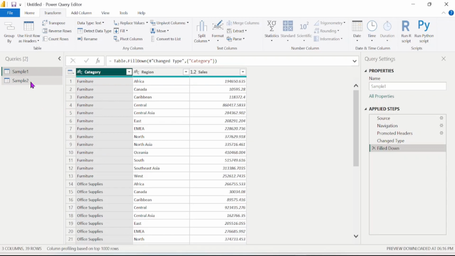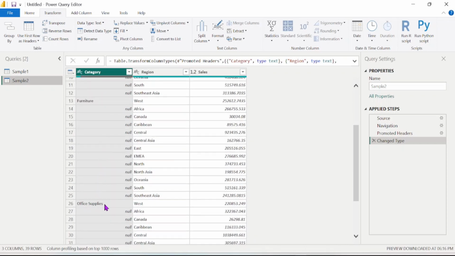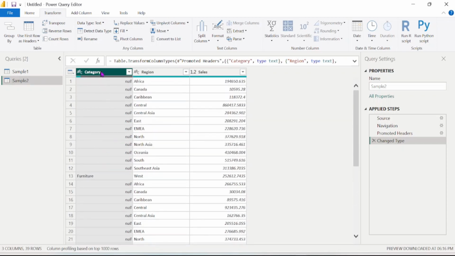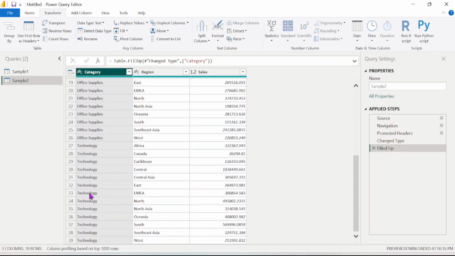Very simple. Now go to the second sample. In the second table, the furniture name needs to be updated up to the first row, and office supplies need to fill up to row 14. So select the column, go to Transform, and choose Fill Up. See, furniture, office supplies, all the rows are updated.